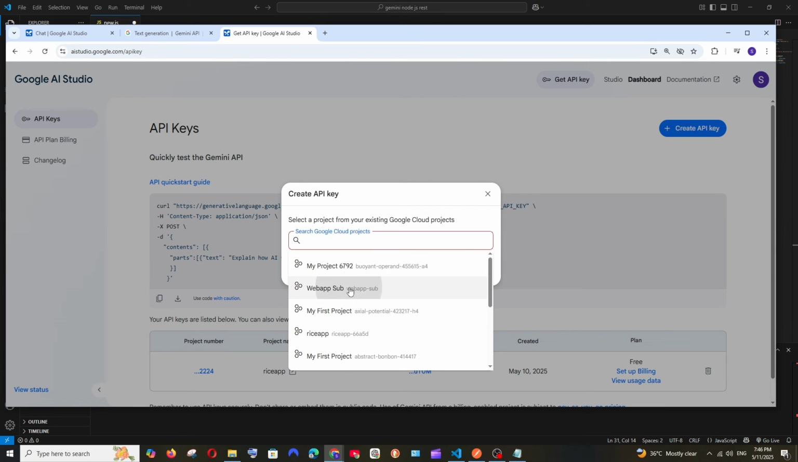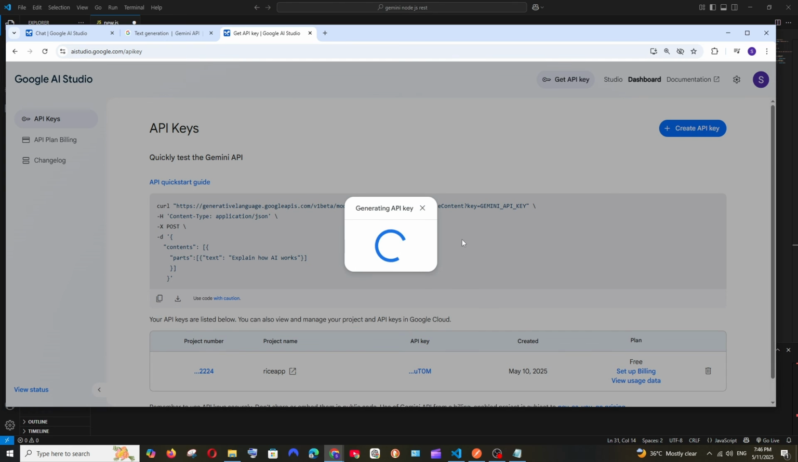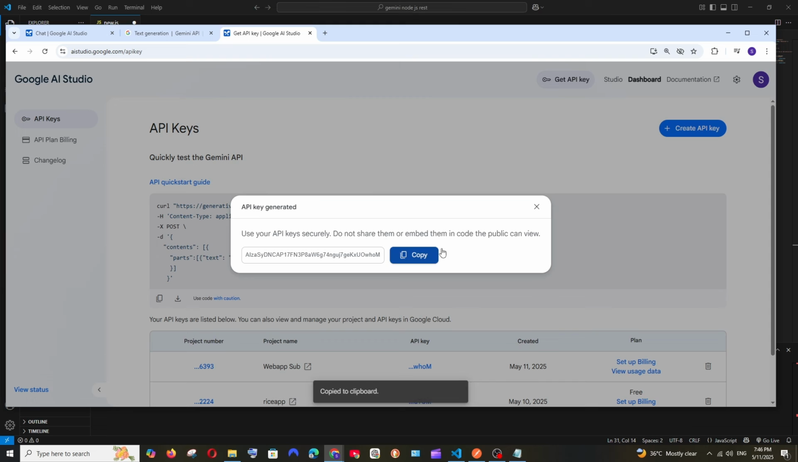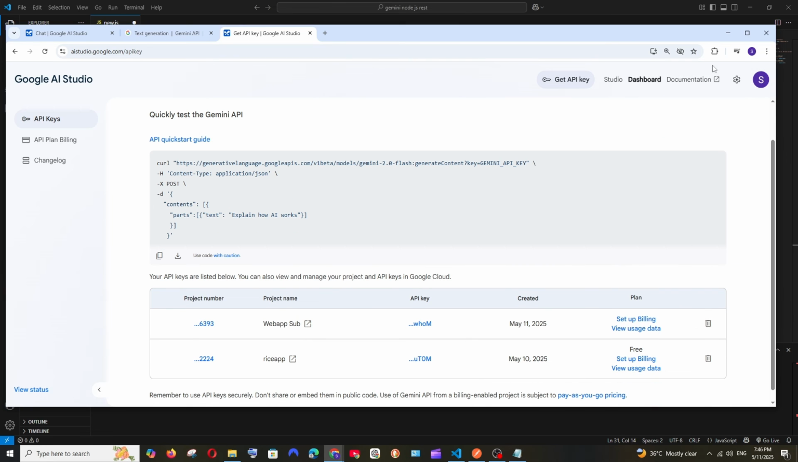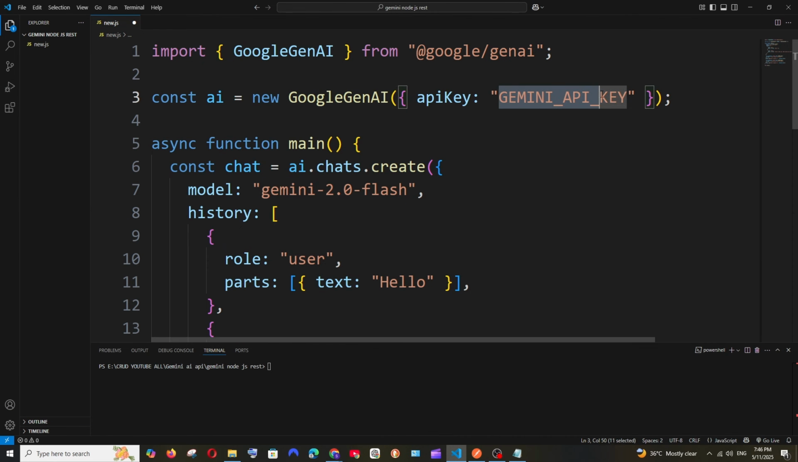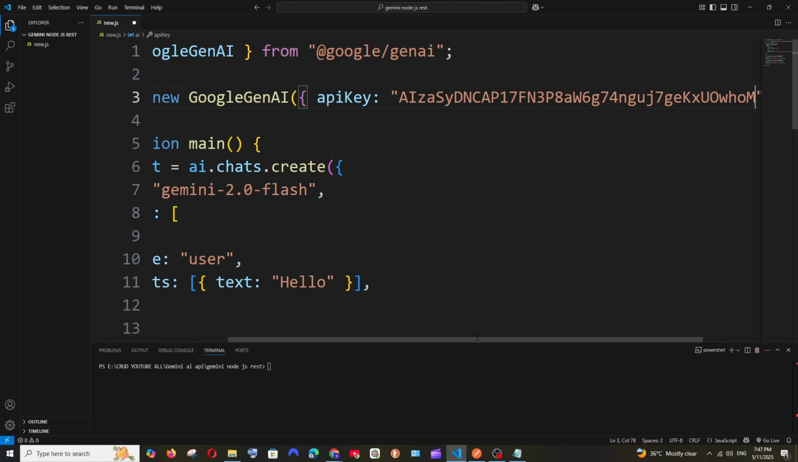Select the project of your choice, create API key in existing project, and make sure that you don't share this key with anyone. Copy it. If you want to delete it, you can delete it from here. So you can have it in an environment variable. Since it's just a demo, I'm just using it directly inside the code itself.